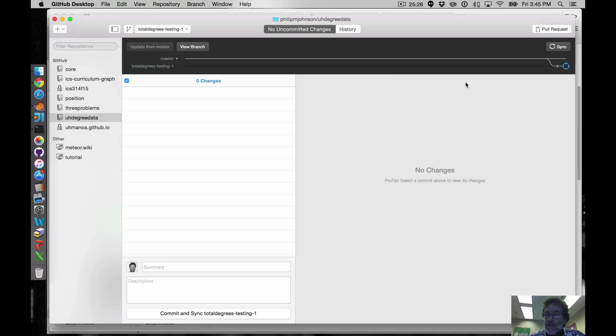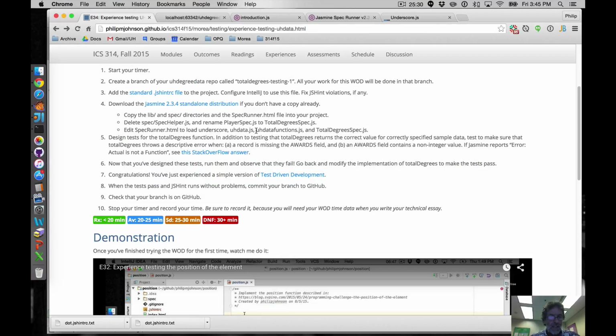So there you have it for this particular WAD. Now in the last WAD, what I had you do is merge that branch in and then add the README and all that kind of stuff. And that would be good stuff to do for this at some point. But I'm going to leave you here because what I want you to focus on is the testing aspect.